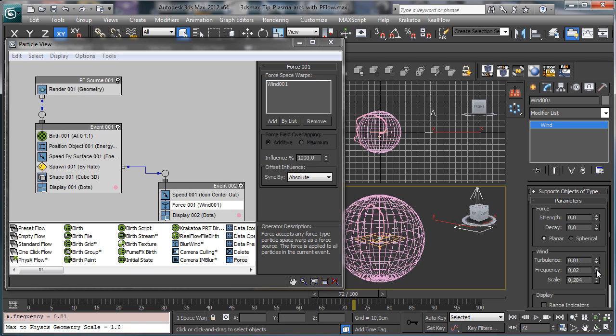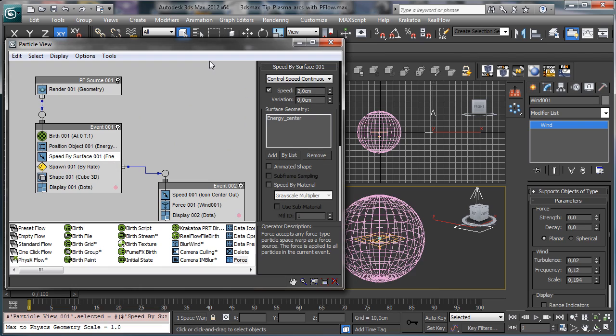Okay, let's say to have a little bit more frequency. And a little bit more turbulence. Okay, and a little tuning to the scale. And you see that it seems with a noise. Okay, let's change again there the speed. Let's say maybe 0.5, so we have a really slow movement. So you see it is moving not so fast.